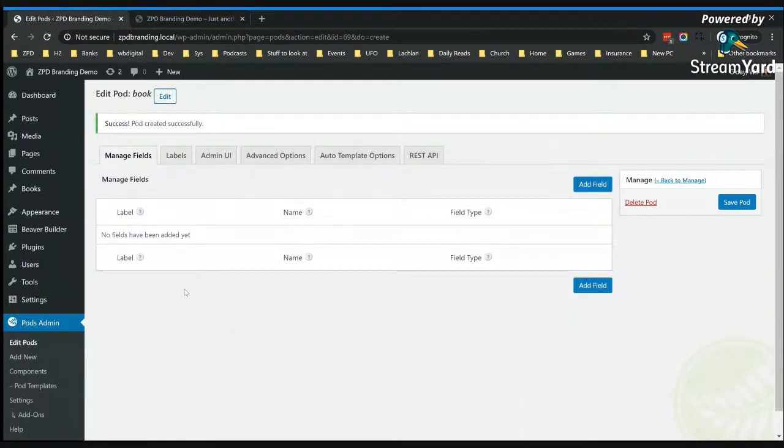Okay, so the next interface, it's been created for you. And if you have a look up here in the menu, so we've got dashboard, post, media, pages, comments, and now we've got books. So it's actually created that custom post type straight away, just with that one click. Let's have a look at some of the options.